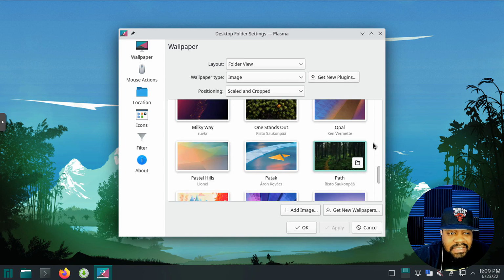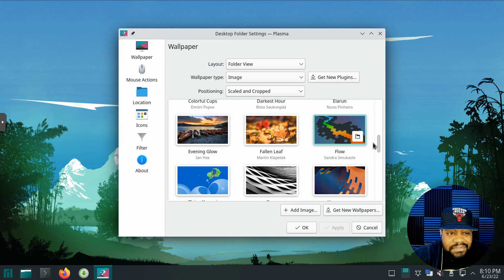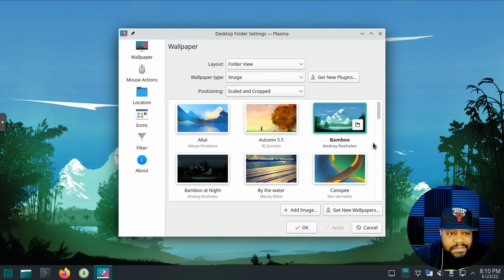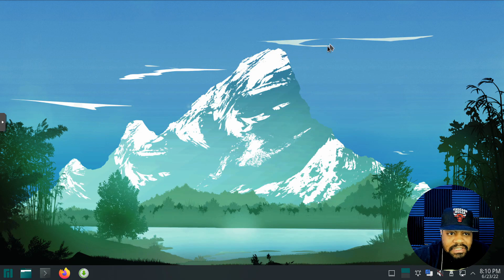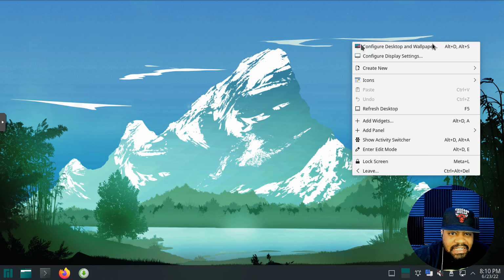All you gotta do is go in and find that Manjaro. Let's see if it's even on here. They may not even put it on here, and that's crazy. They don't even have it on here. That's dope. But that's basically how you go in and change it if you want to change it up. And you can go through and make some other changes in here, and this is mainly your desktop folder settings for Plasma. All I did was right click and then click configure desktop and wallpaper, so that allows you to modify that as well as the display settings.